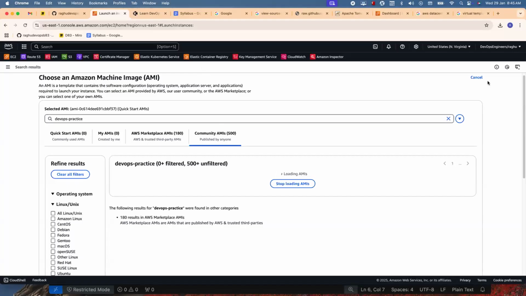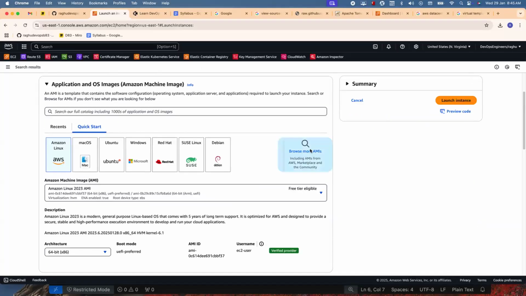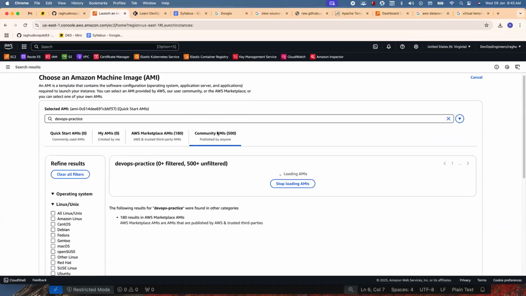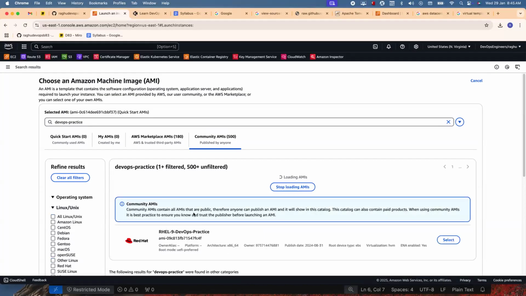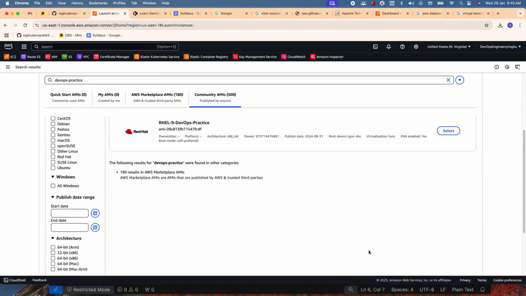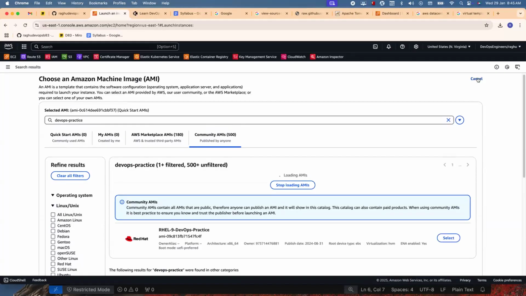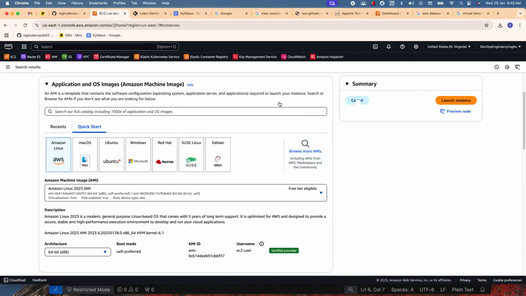It will not take this much time. Let's do it the other way. Let me cancel this. Browse more AMIs and directly go to the community AMIs. It's taking a longer time. Slowly it is coming, very slow. Something is wrong. Let me refresh my page once again. Cancel.